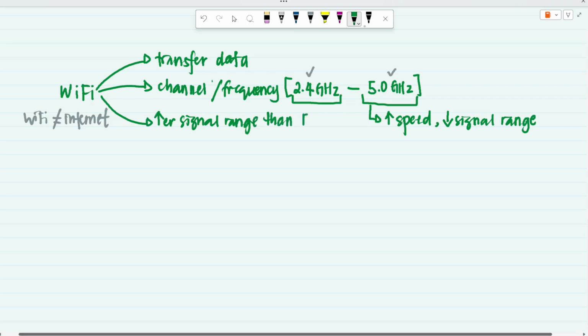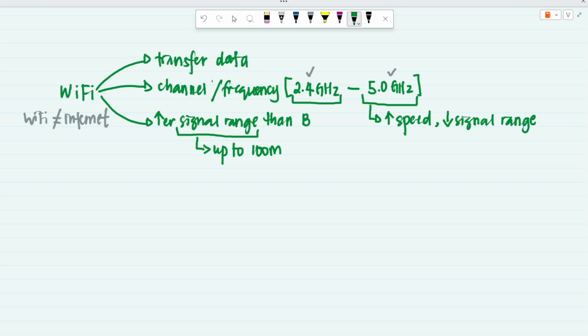Then I put capital B for Bluetooth. Another thing about Wi-Fi is it can cover up to 100 meters. Just now Bluetooth, it's up to 30 meters. For Wi-Fi, it is up to 100 meters. So this is about Wi-Fi. It's just a wireless connection.